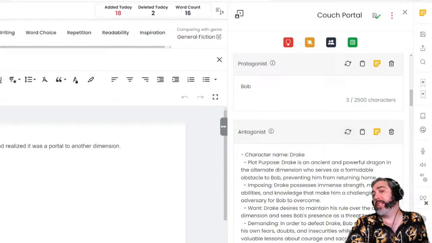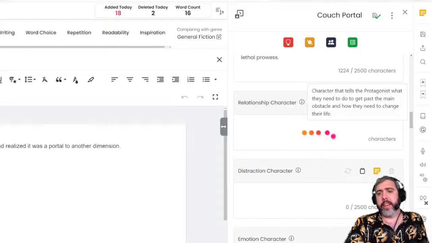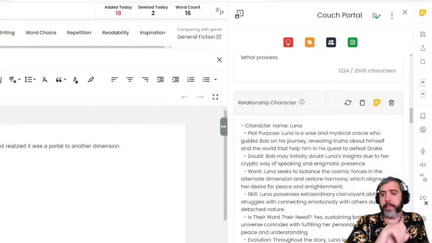And then who is the character that's going to help the main character get past the obstacle? The relationship character. If you ever need to know what our archetypes mean, you can go to the little eyes and you can find out. So we have Luna. It's a wise and mystical oracle. Fair enough. Makes a lot of sense.